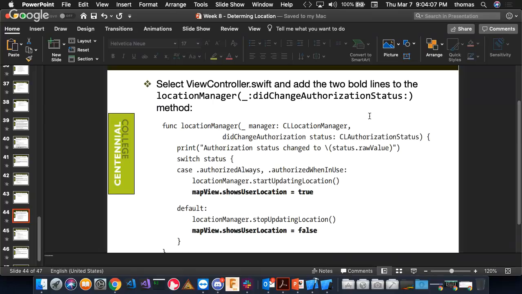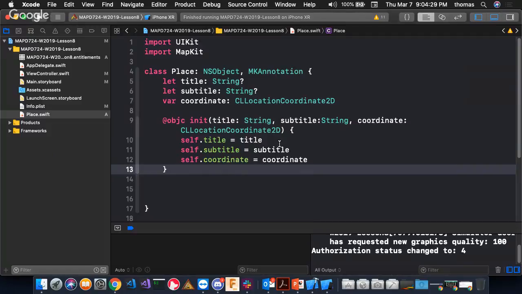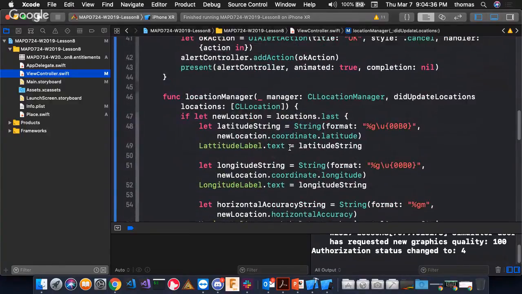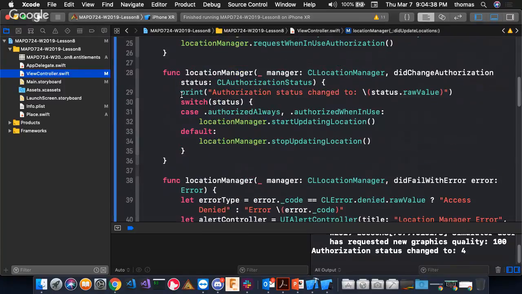All right, so now we're going to be in our ViewController.swift, and we're going to add 2 bold lines down in here, which is in these cases. Notice there's a status, and we want to say that the mapView.showsUserLocation is equal to true, and if it's the other status, then mapView.showsUserLocation is equal to false. So that is inside of our ViewController.swift. And unfortunately, we don't have our cases working right now, but we'll figure out why this is happening.